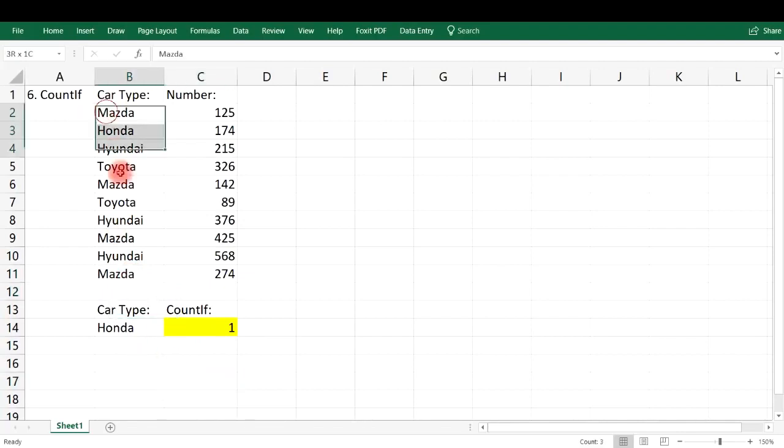Because the selection stops here, I have a total of 4 Mazda car types in this list. So if I change it to Mazda, it will count 4. Now I only have 2 Toyota vehicles in this list. So if I change it to Toyota, I will get 2. And so that is the COUNTIF function.